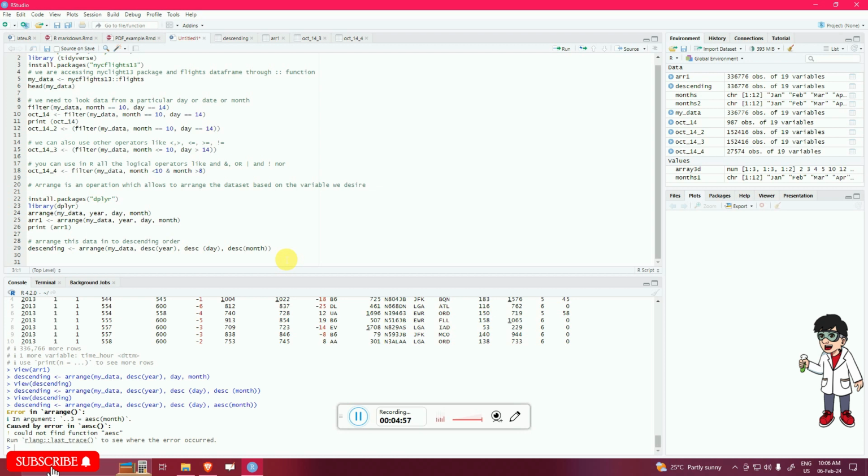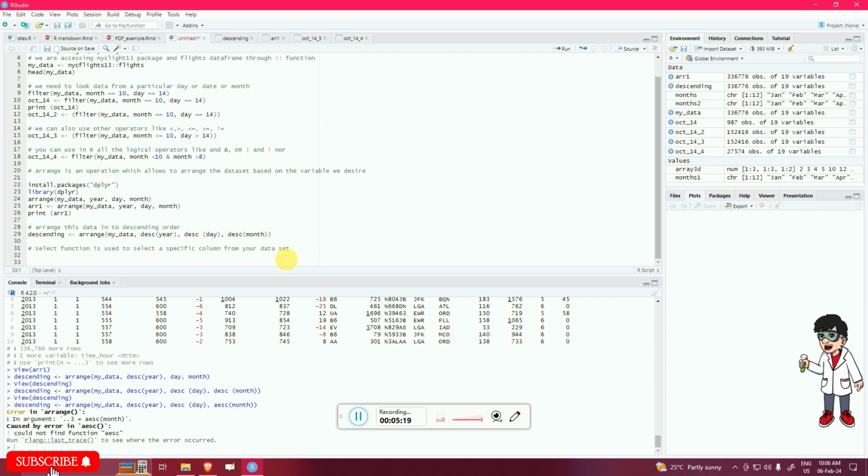What else can we do? We can also use the select function. Select function is used to select a specific column from your dataset. How are we going to use it?